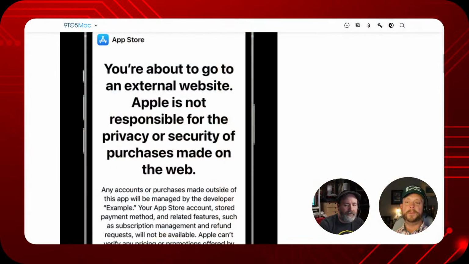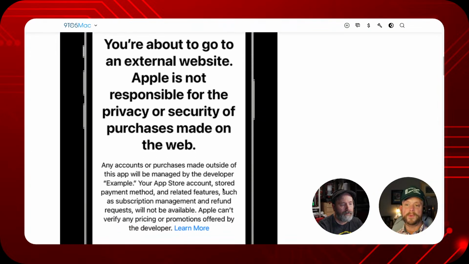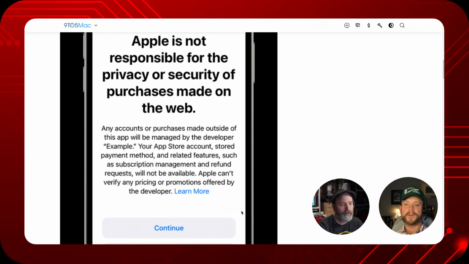So when you click this very specified link in the person's app, it comes up with a big warning window that says, you're about to go to an external website. Apple is not responsible for the privacy or security of purchases made on the web, which takes up like half your phone screen. Any accounts or purchases made outside of this app will be managed by the developer. Example, your App Store account, stored payment method, and related features such as subscription management and refund requests will not be available. Apple can't verify any pricing or promotions offered by the developer. And then you can learn more, continue or cancel.